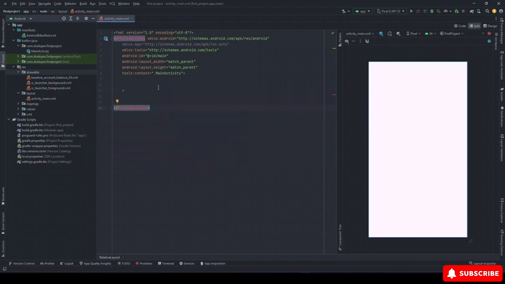So, in this video we have learned a lot of things. Remember, the more you practice creating UIs with these components, the faster and better you will learn.